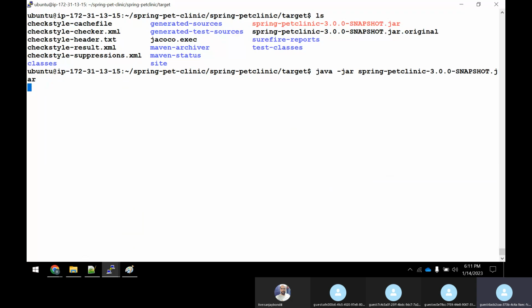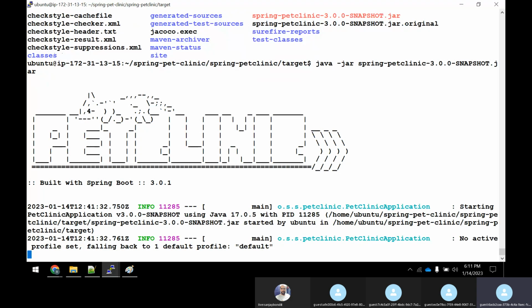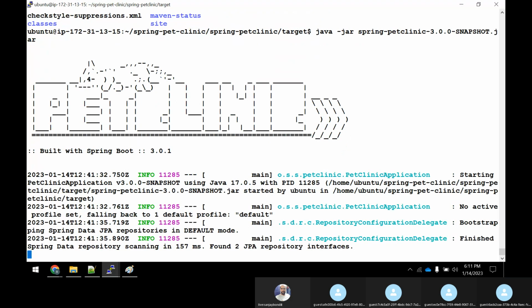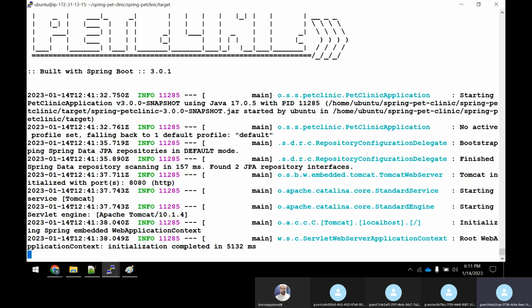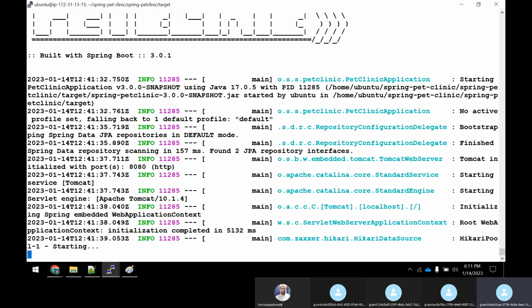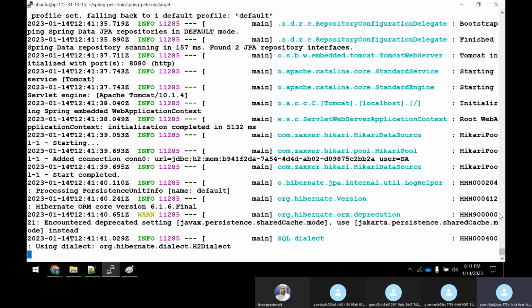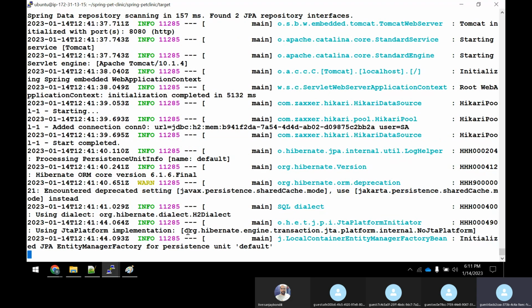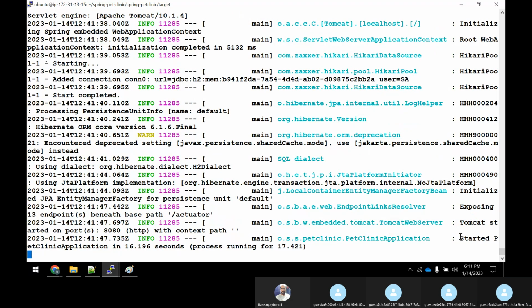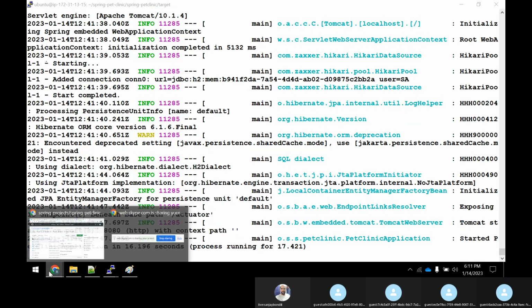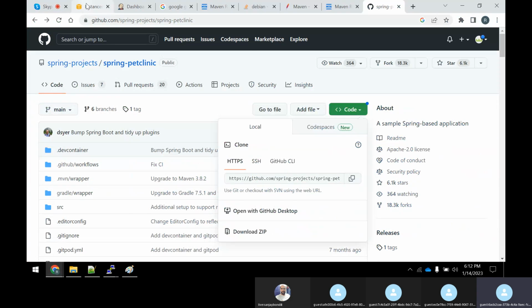This application will start executing. See, it starts running. It is starting a lot of services, and finally it will start the Spring Petclinic application. See, it started the Spring Petclinic in 16.1 seconds. The process is running, and I am running it here under my dummy server.